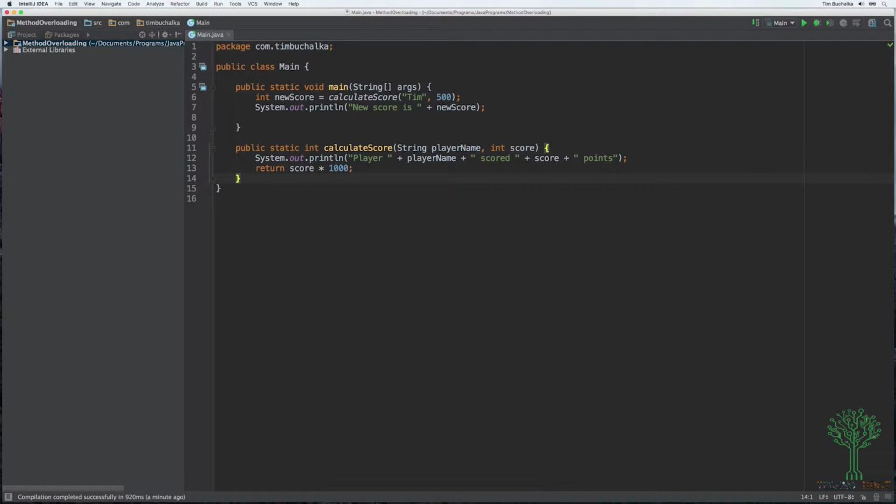Okay, so let's go about overloading the method. Now I may have said overriding earlier in the video, but just to be clear, this is overloading methods. Overriding has a completely different meaning, and we'll be talking about overriding later in the course, but this is overloading methods, which is basically using the same method name but with a different number of parameters.